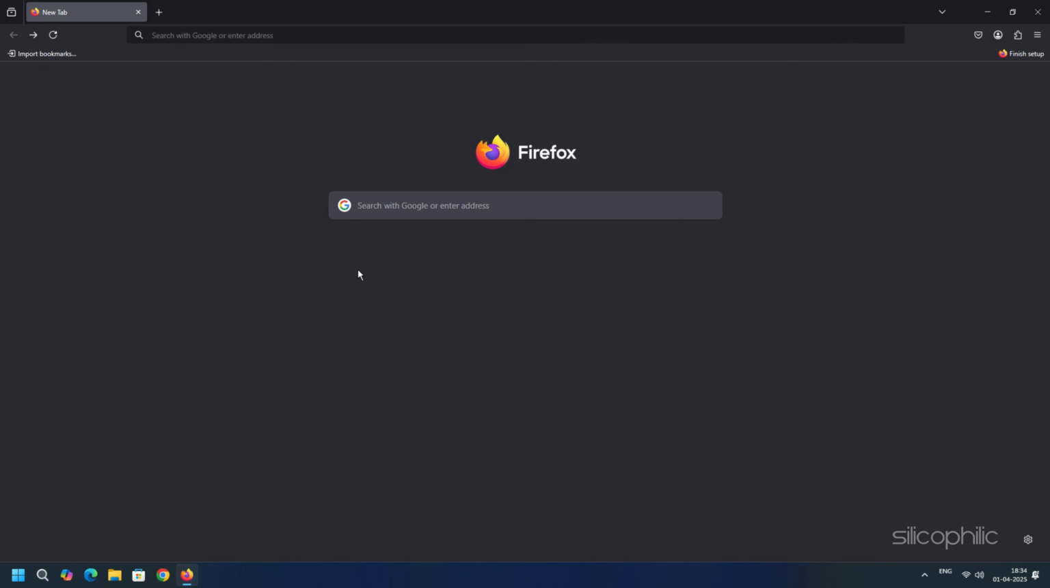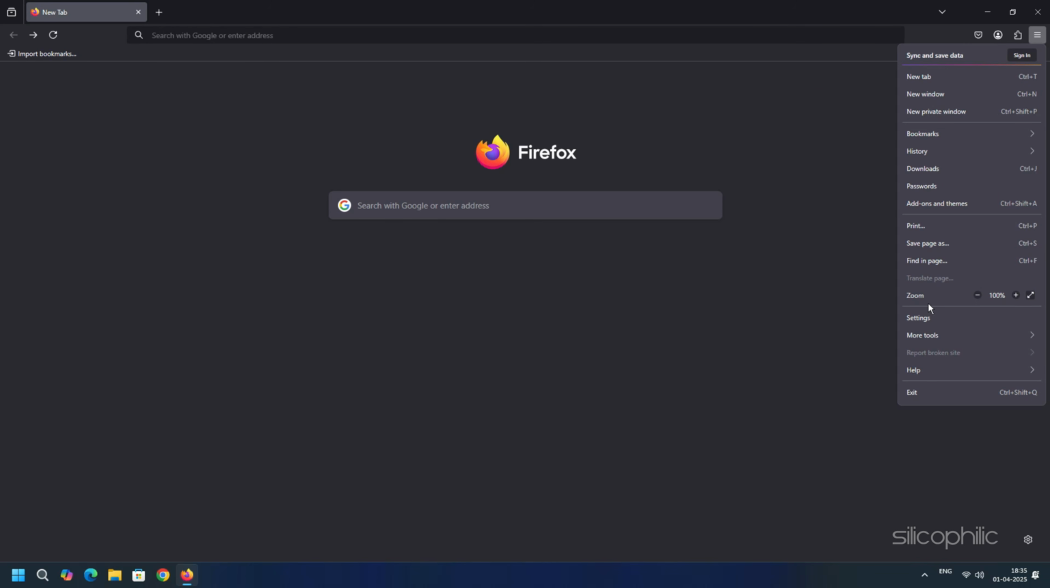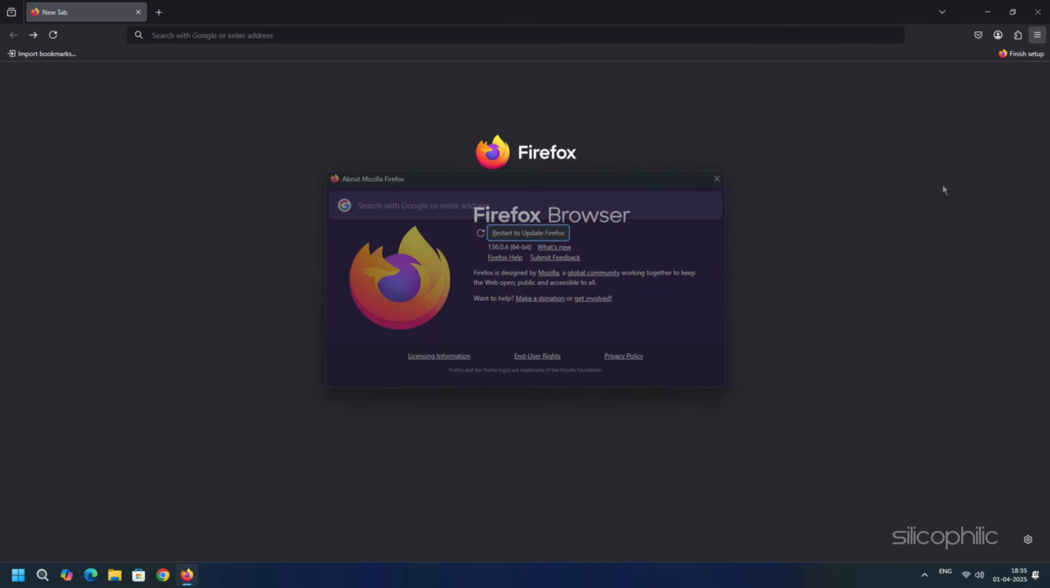To update Firefox browser, click on the hamburger menu, then select Help, then select About Firefox. Now Firefox browser will update itself. Once done, launch YouTube and check.